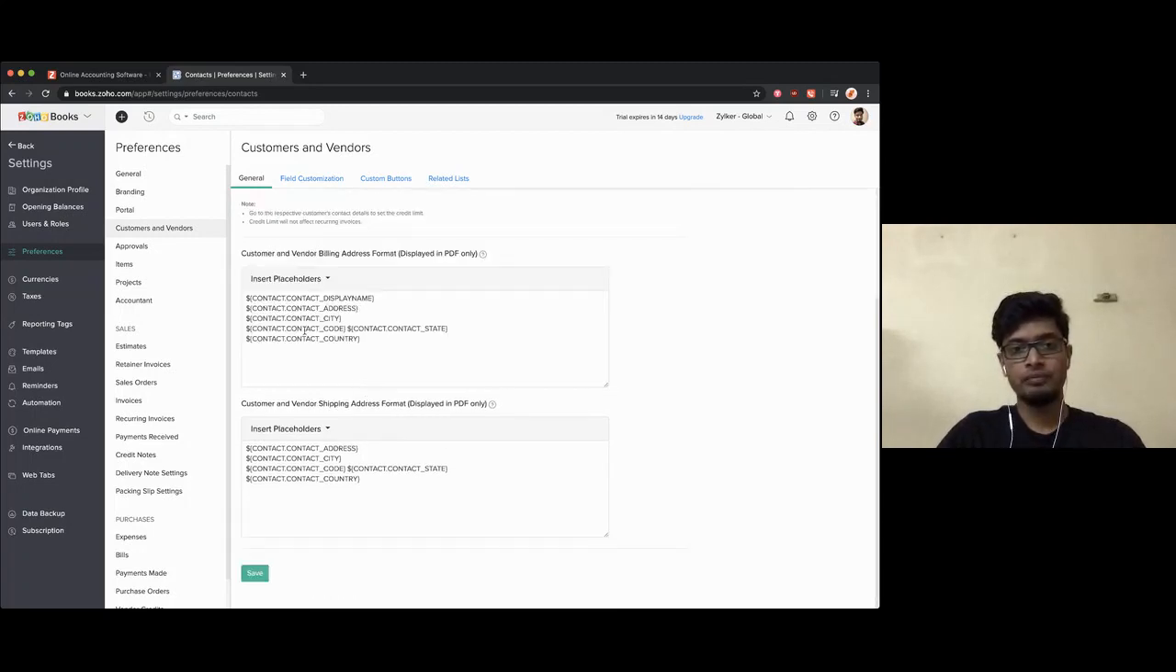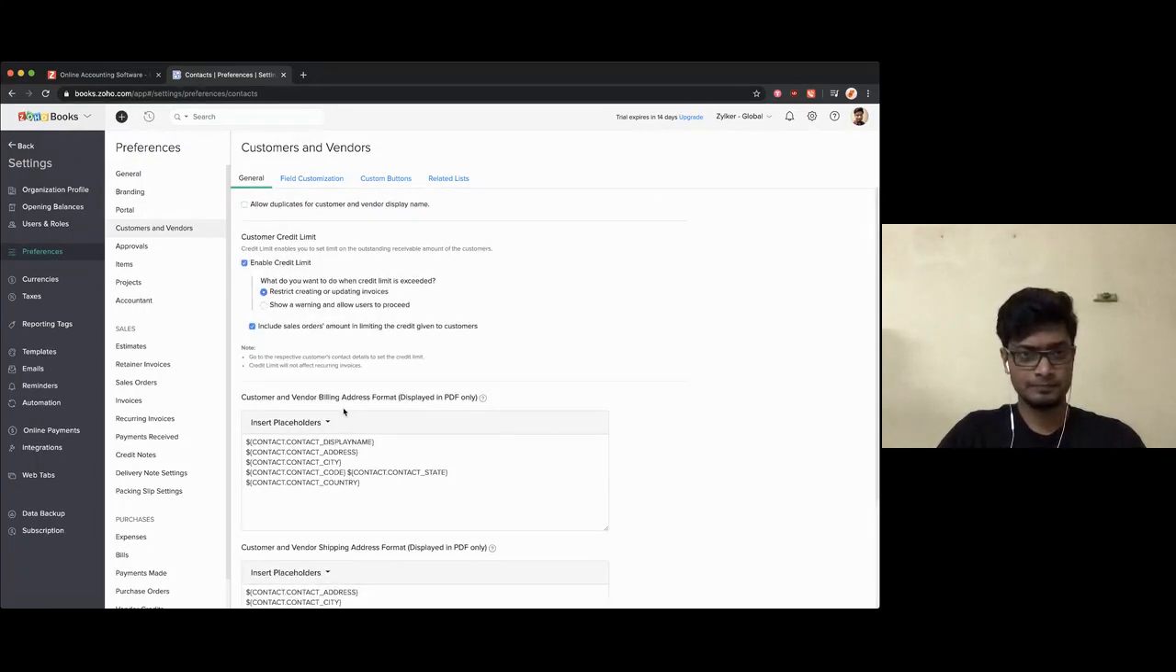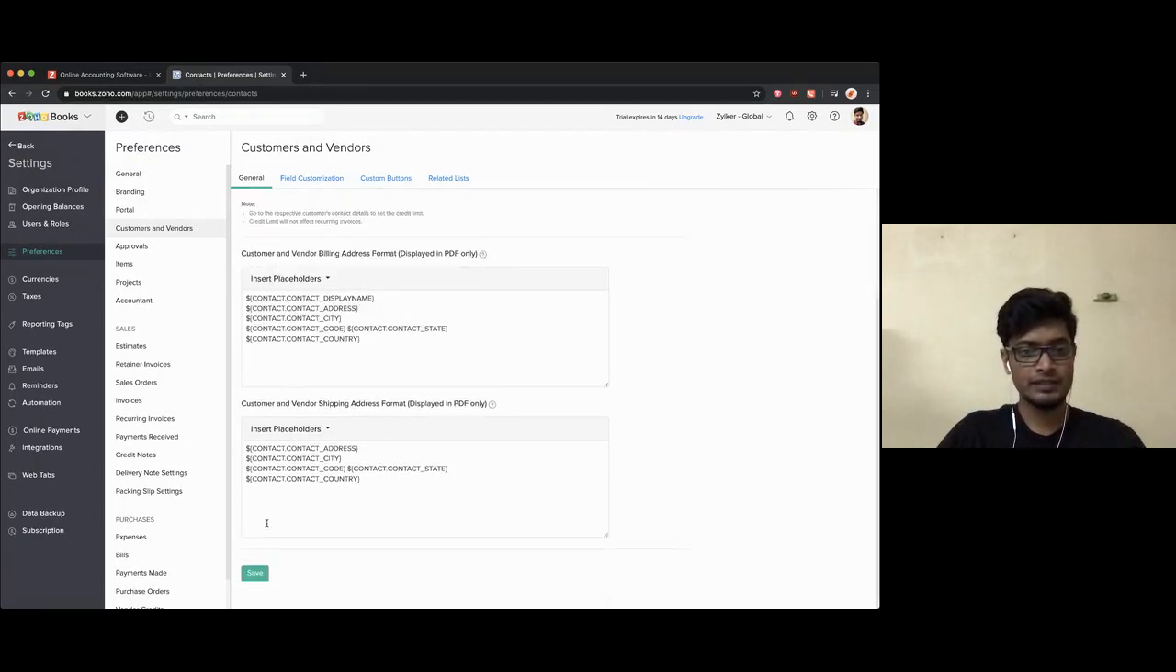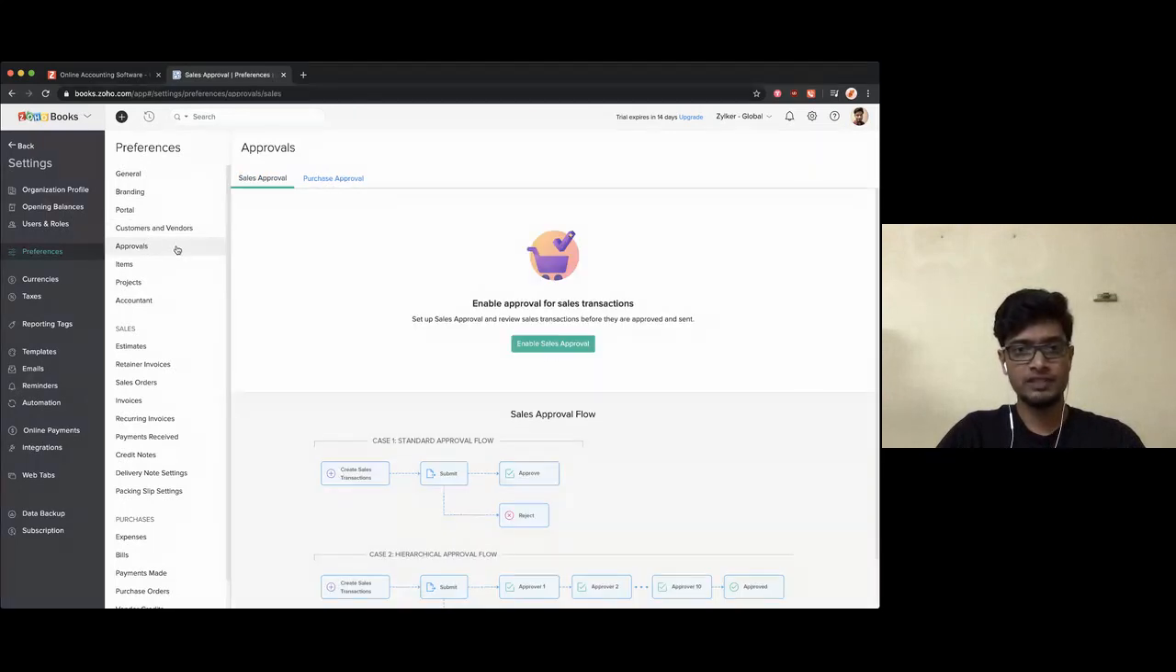And here you will be customizing the way in which your customers' or your clients' billing and shipping address will be displayed. And I'll save this. So now that that is done, we'll move on to approvals.